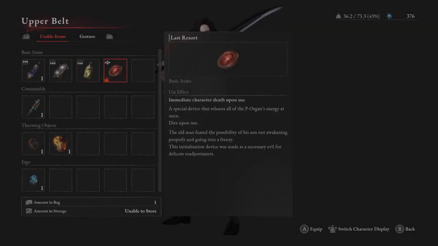Okay, so what's this? Last resort. Special device that releases all of the P organ's energy at once. Dies upon use. The old man feared the possibility of his son not awakening properly and going into a frenzy. This initialization device was made as a necessary evil for delicate readjustments.